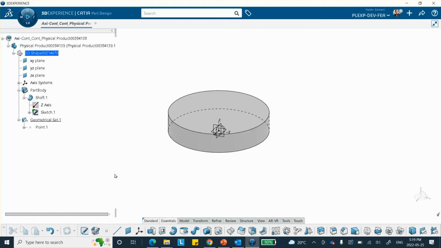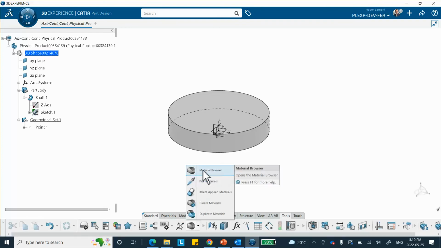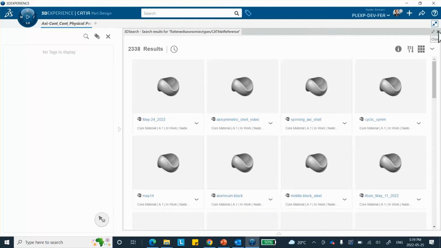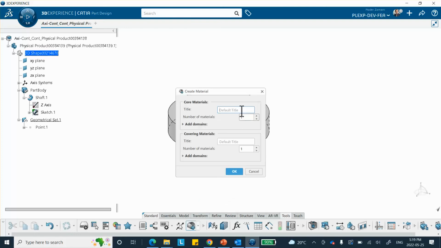There we are. Okay, let's apply a material. So we go to tools, material. Well, actually, create a material instead of material browser. I already created the material, but I will create another one. Create material, and I'll call it brass. Actually, you know what? I'm going to call it workpiece. How about that? Workpiece. Okay, say okay.